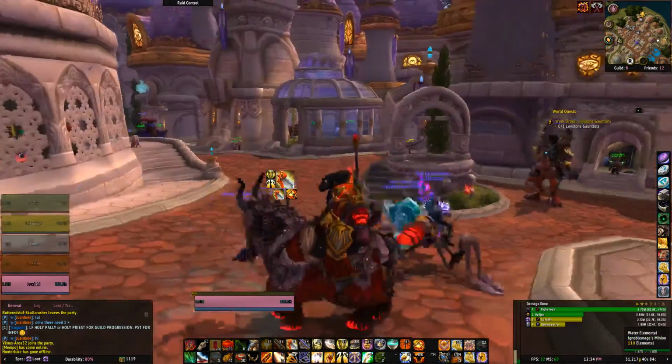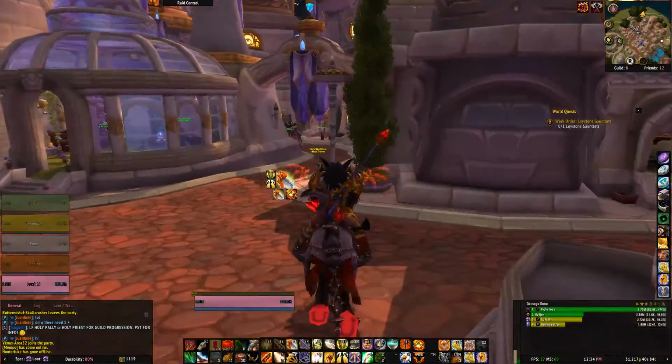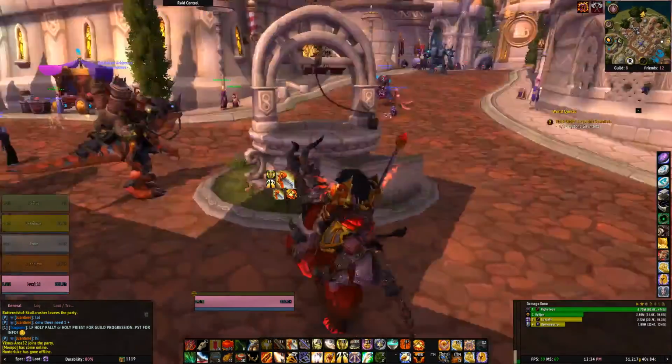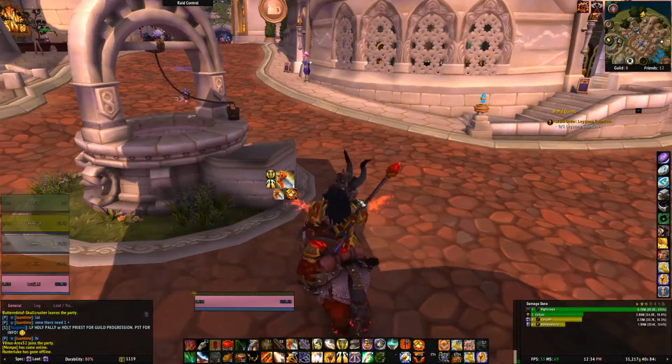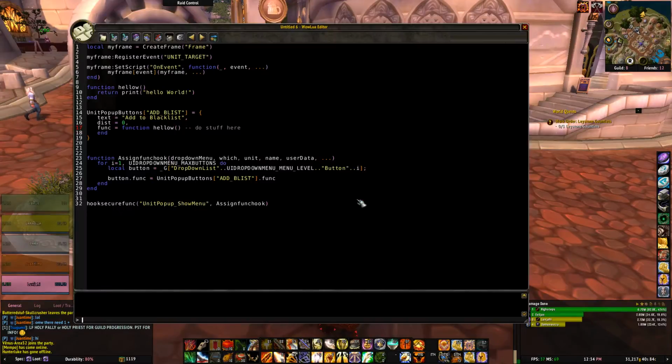But it seemed to me that people are able to write add-ons to call from different scripts, different Lua scripts. It makes sense to me that I should be able to do it, but clearly I'm doing something wrong and I don't know what.